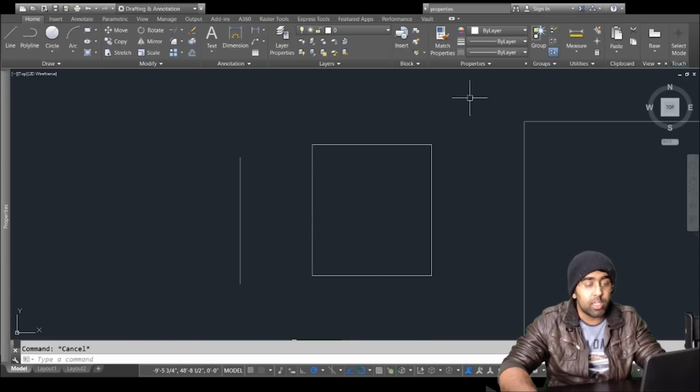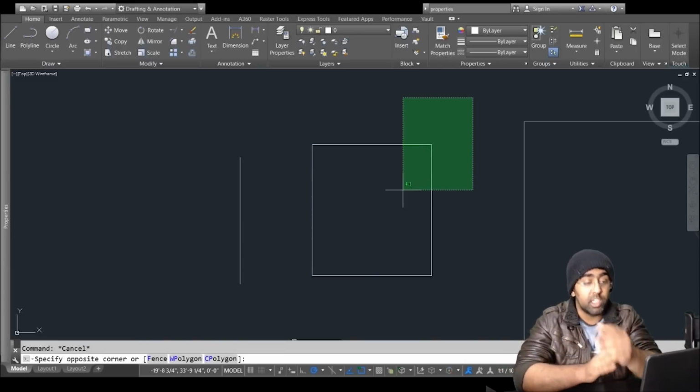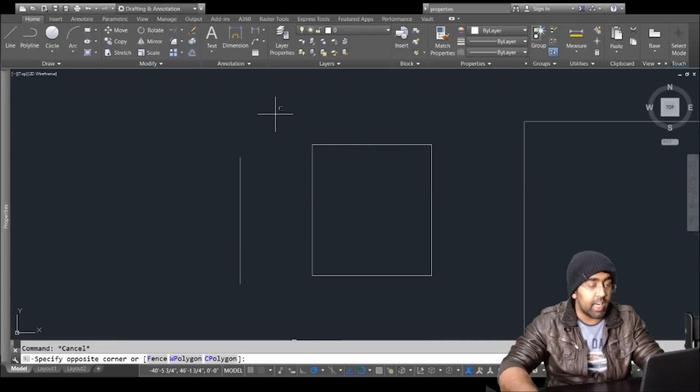The green window is basically whatever object touches that green window will be selected. If I click here and drag my cursor to the right, and click again, it won't select that rectangle because it's not coming completely in it. Let me draw a smaller line here. Now if I click here and move my cursor, making sure I've covered that object, and then click, it will select that line. So that's the difference between the blue and green selection windows.